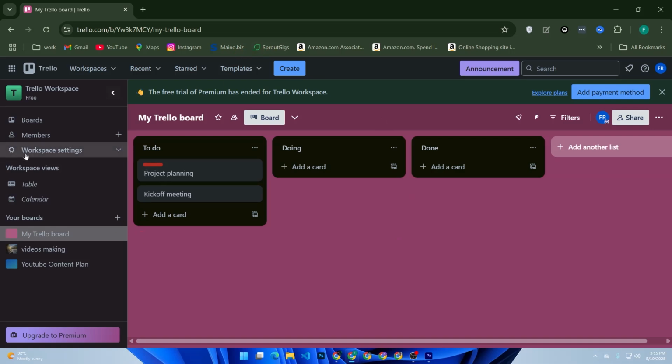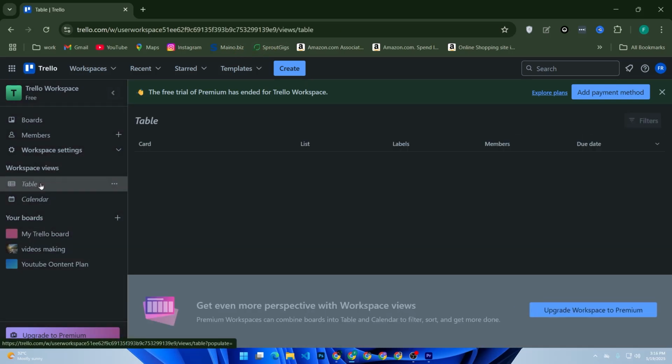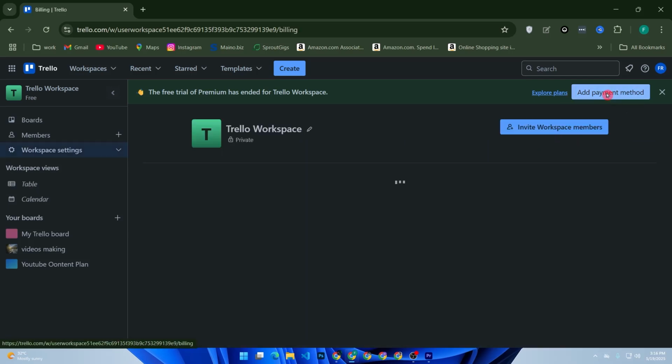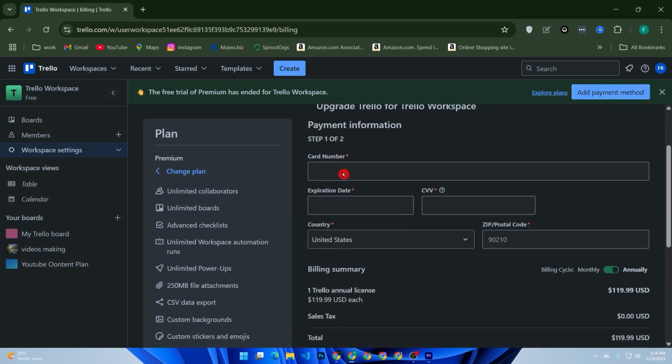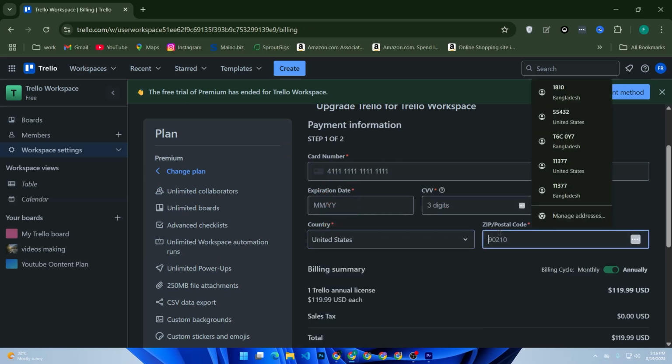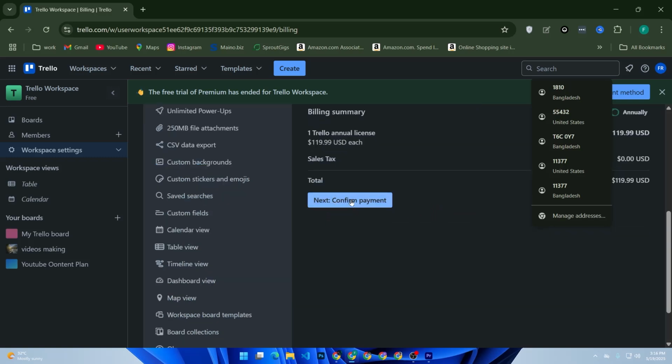Now go to Tables tab. You can add payment methods from here. Click Add Payment Method. Then enter your card number, expiration date, CVV code, country name, and postal code. Then click Confirm the payment.